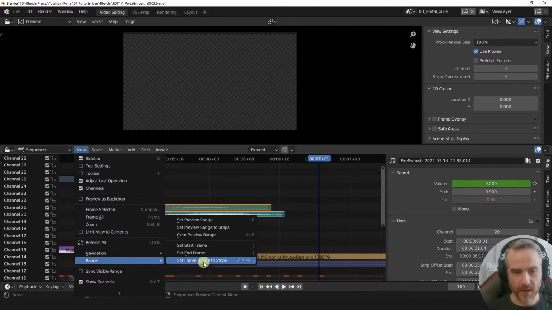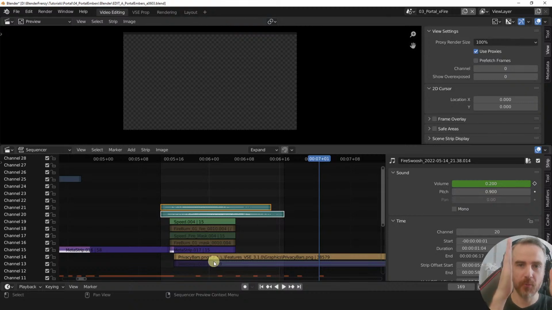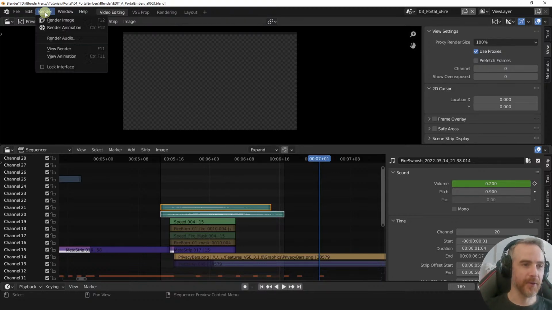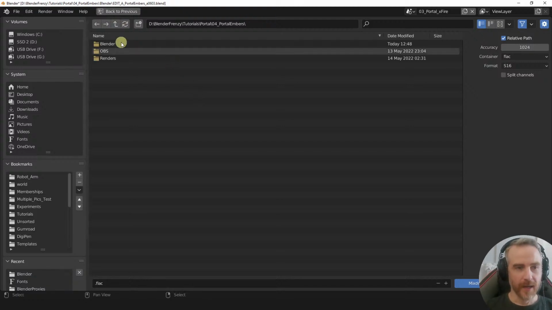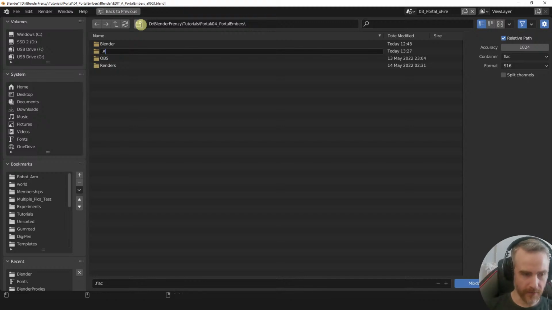Range. Here we go. Set frame range to strips. So we're going to set the frame range to strips. Then the start and end frames are on whatever we have selected. And then we can come up here to render, and then render audio. Of course, navigate to where you want your audio. I will make a new audio file here.